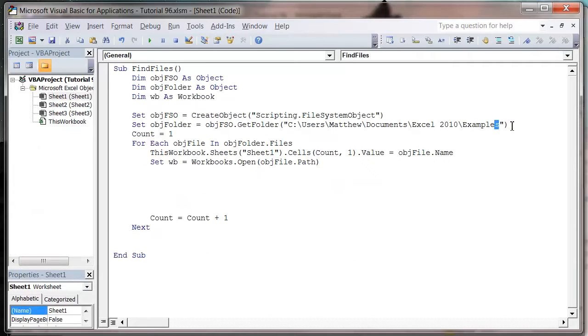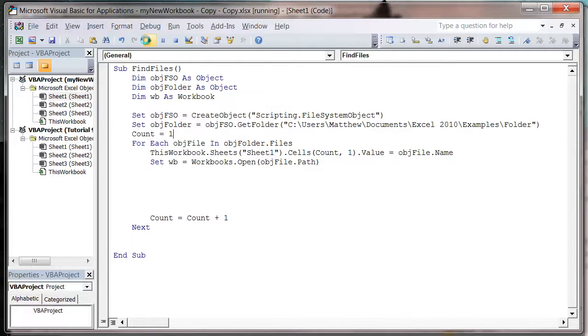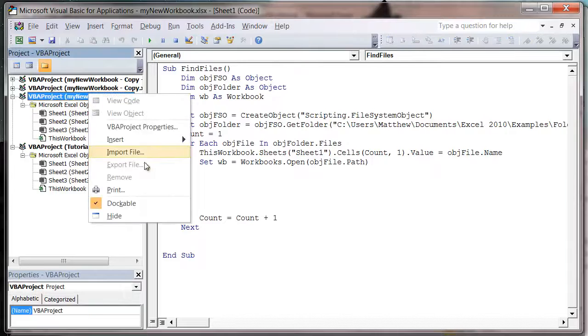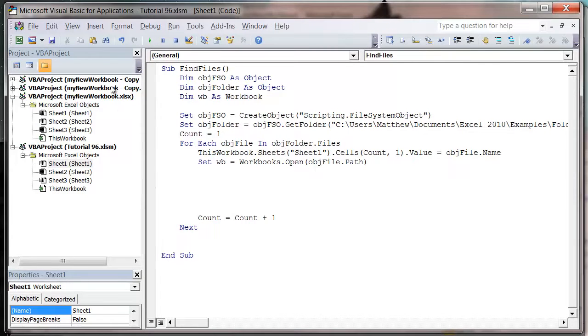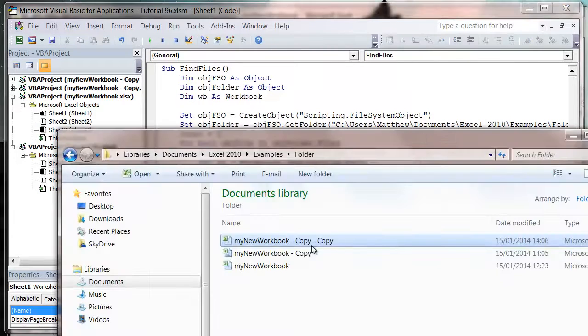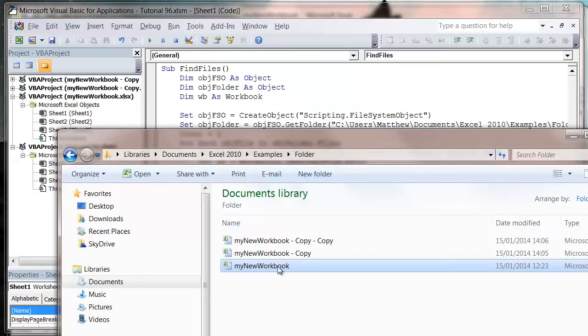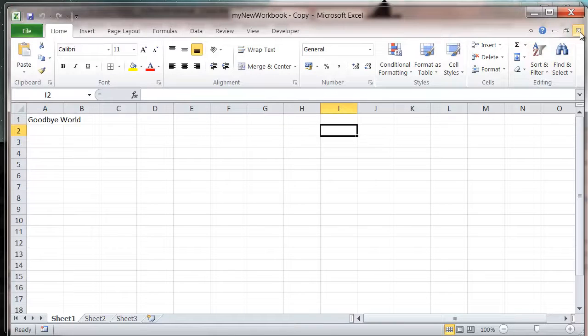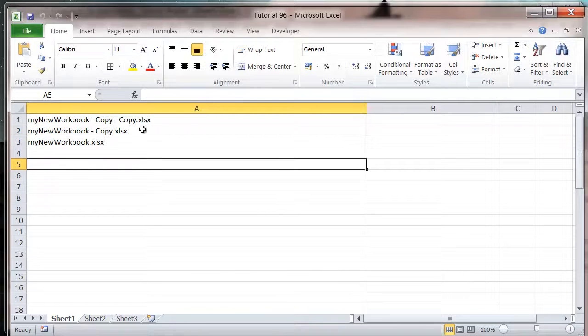Right, so let's make sure we have put in our folder, and let's press play again, and it's just going to open up the 3 this time. So I've got all 3 open, and make sure you do the same thing I did and don't open up loads of them. So let's just close those 3 down again now. So my new workbook, my new work.copy, my new work.copy, and then it's written them in here.